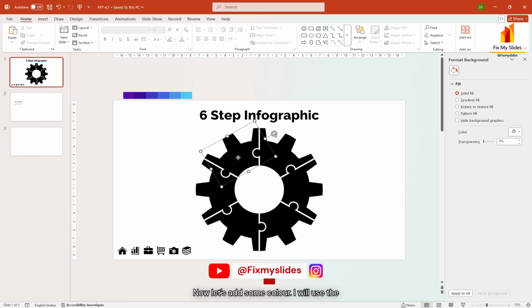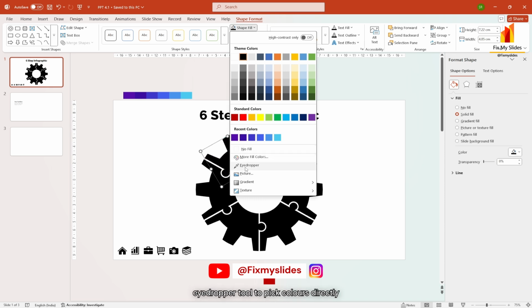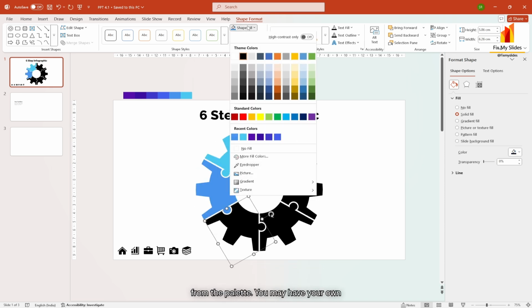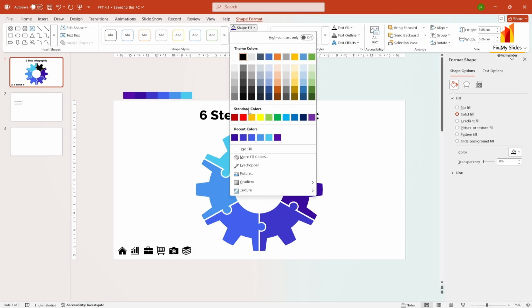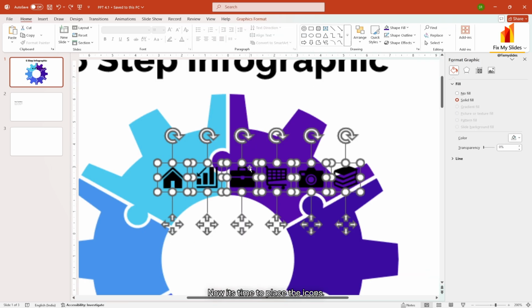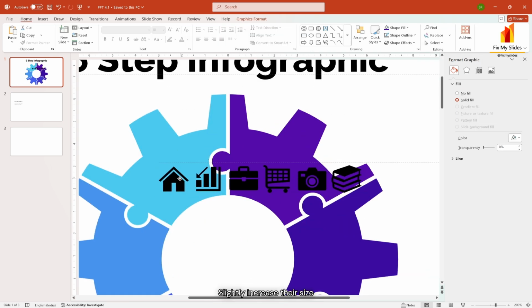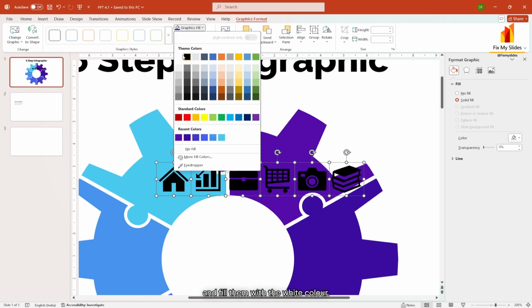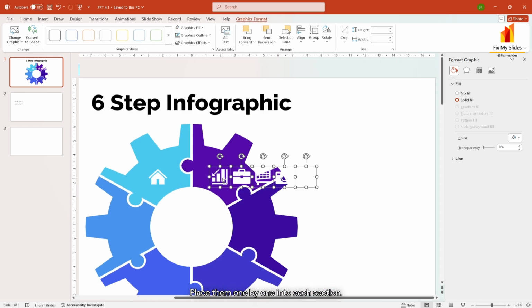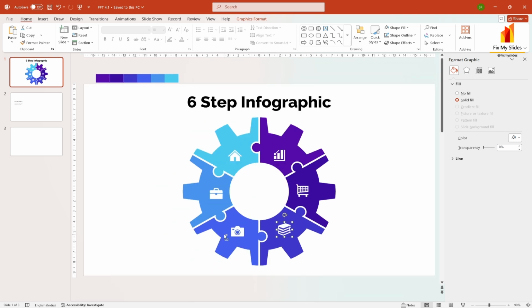Now let's add some color. I will use the eyedropper tool to pick colors directly from the palette. You may have your own color theme. Now it's time to place the icons. Slightly increase their size and fill them with the white color. Place them one by one into each section.